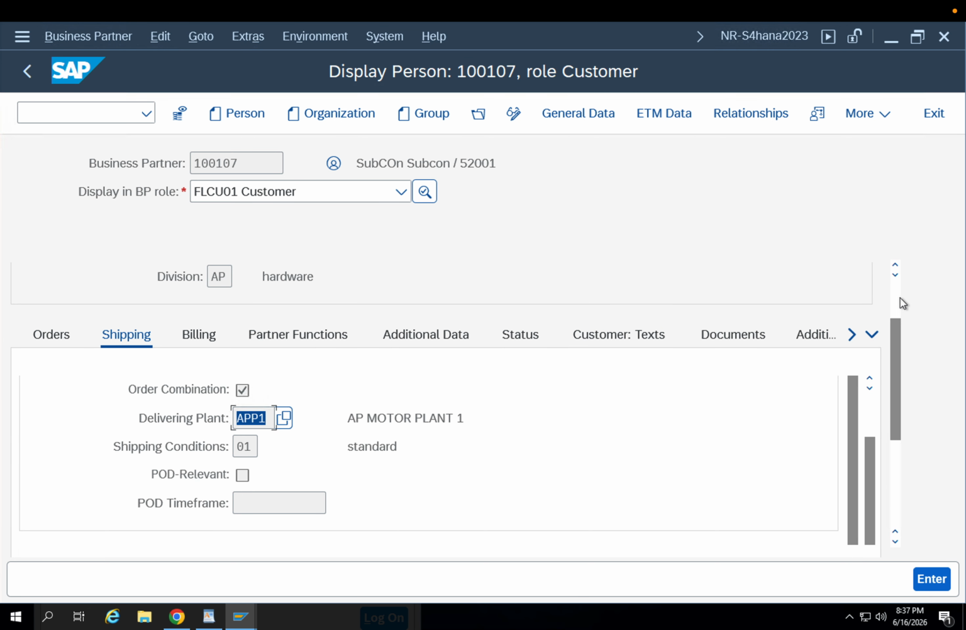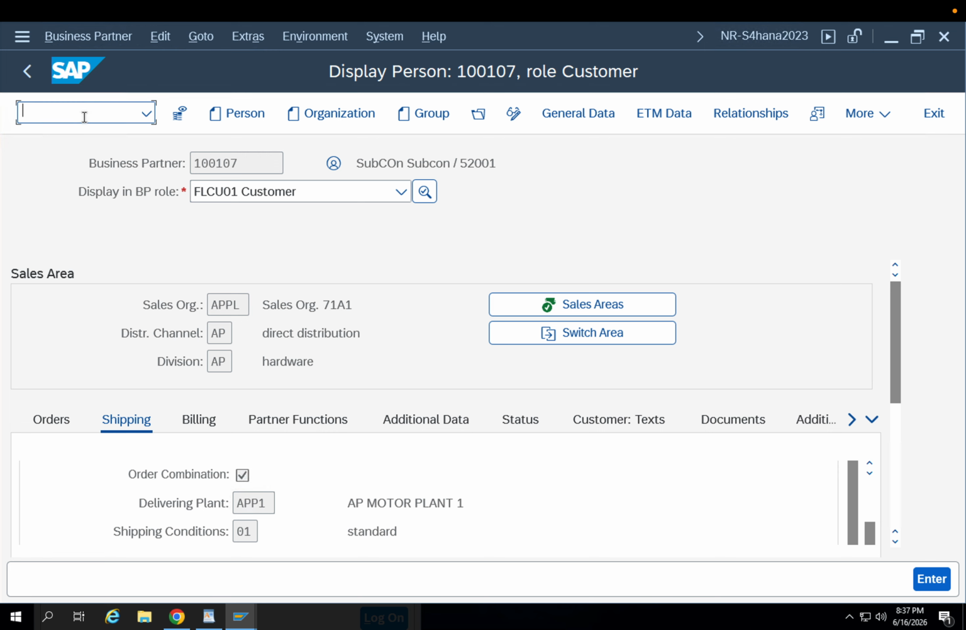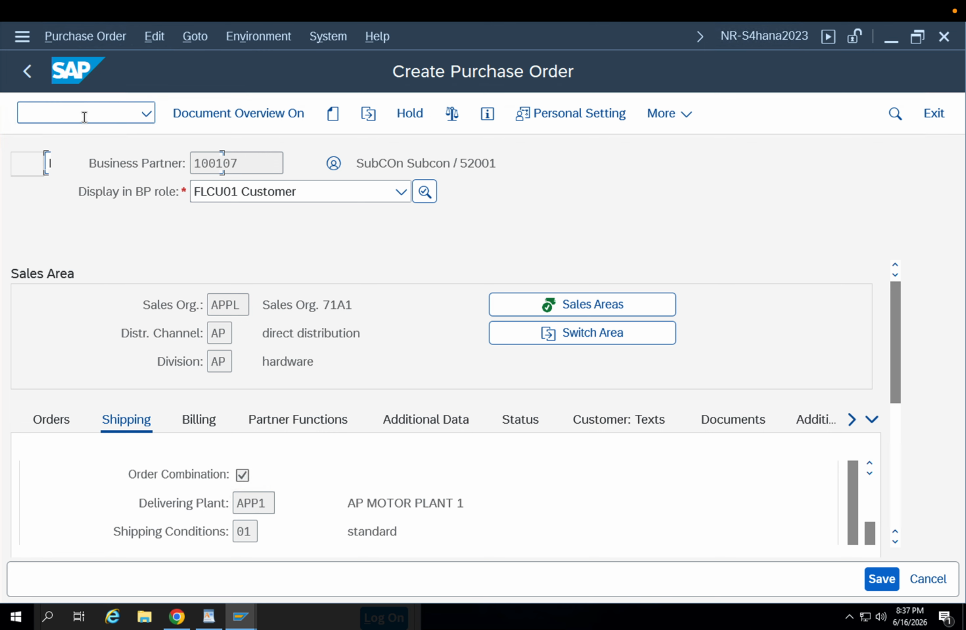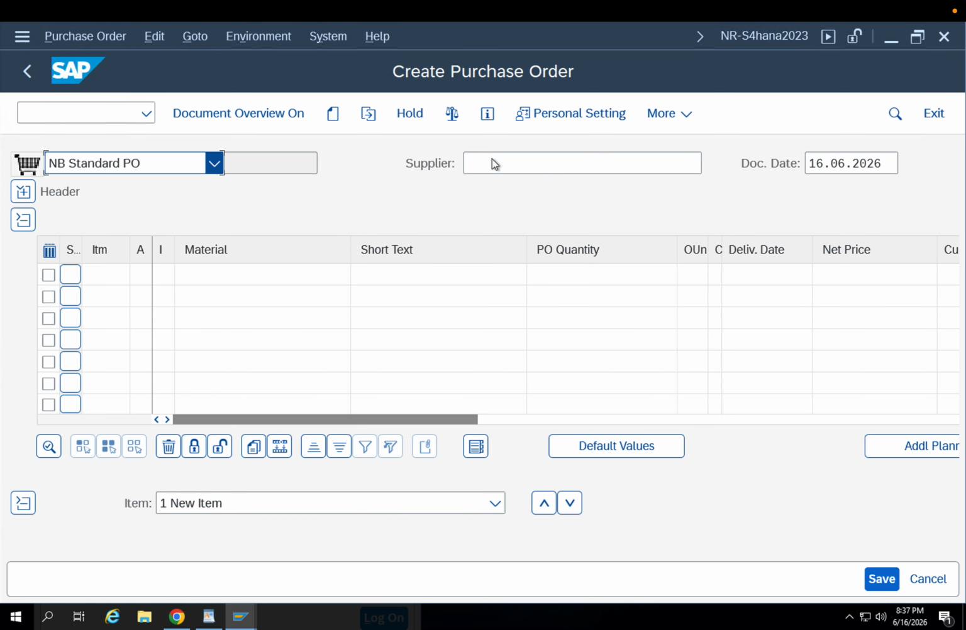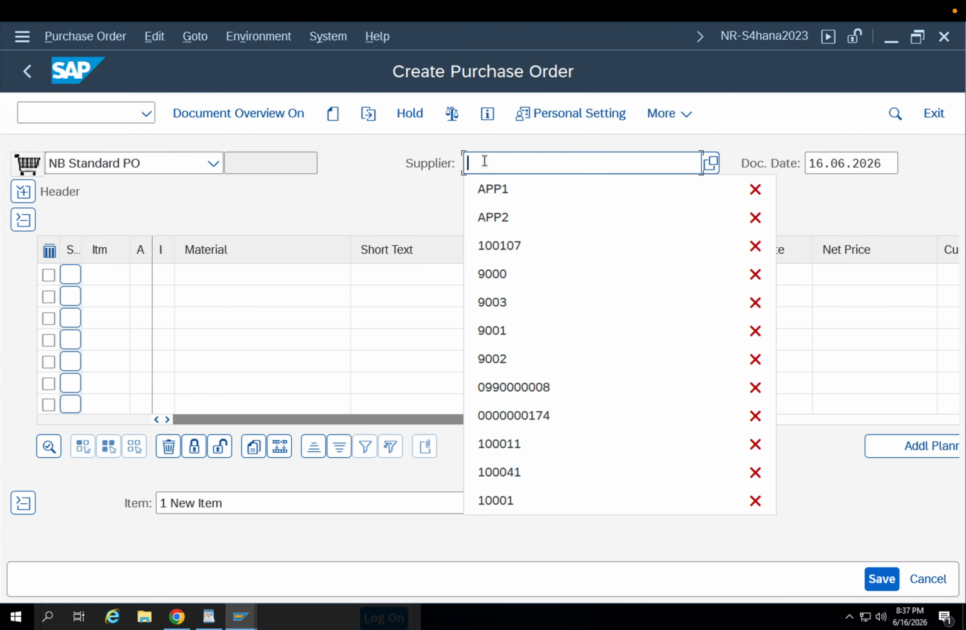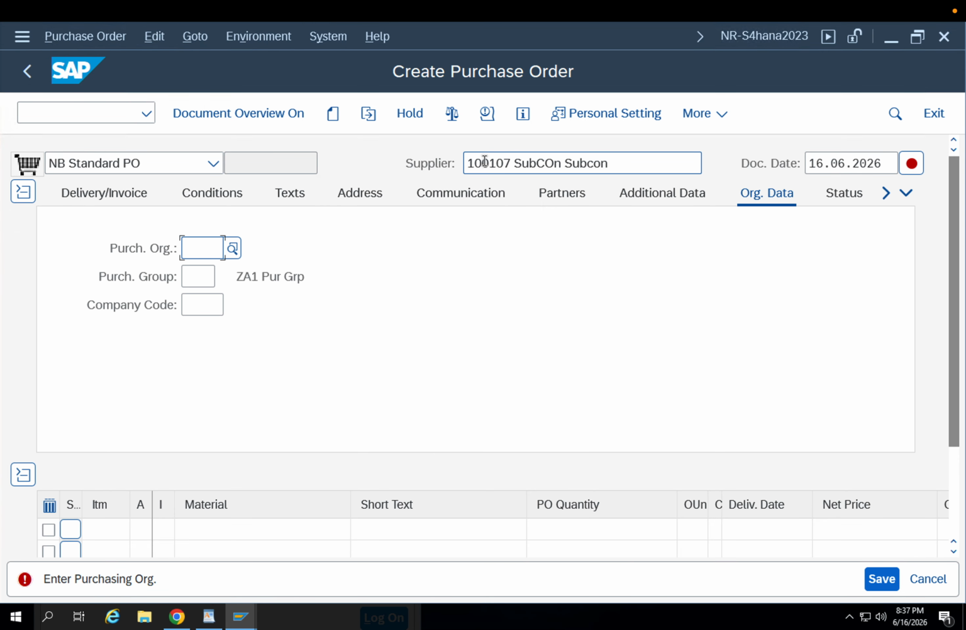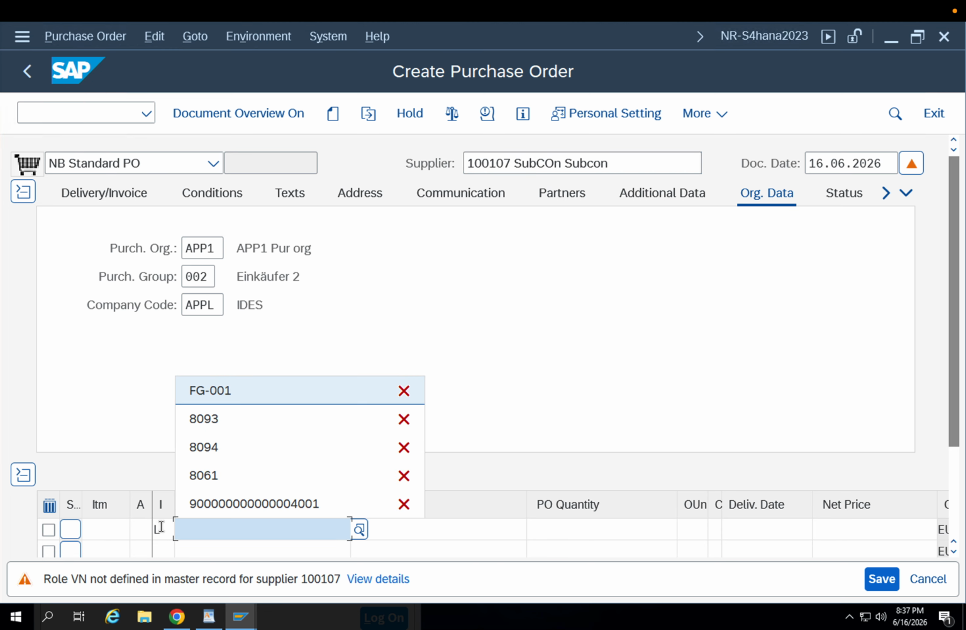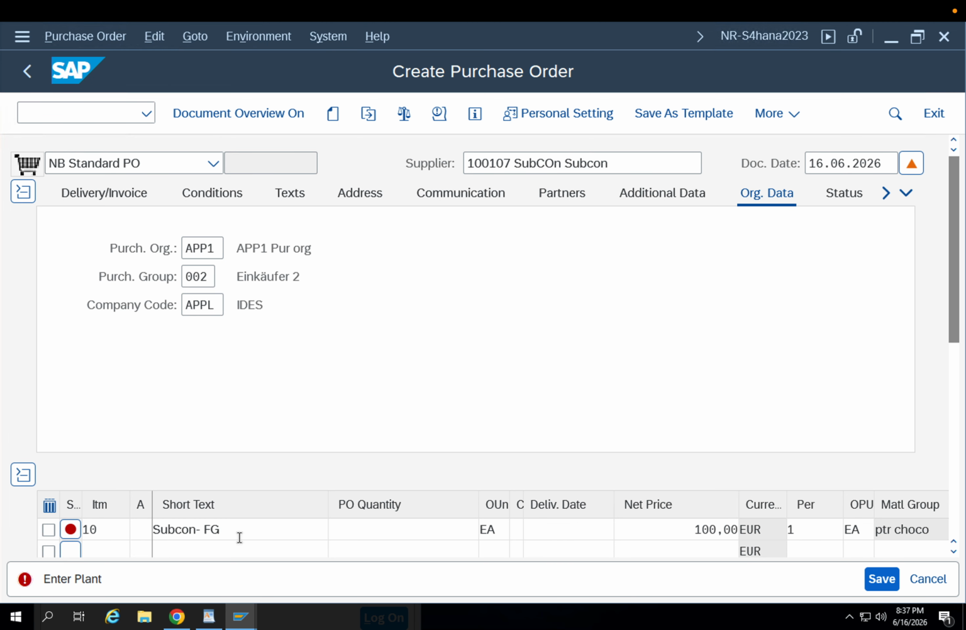So how it works here: when you create a PO, the STO subcontracting PO, let's say 1007, I'm using the same one. What I'm trying to do now is the subcontracting process, for the FG product.